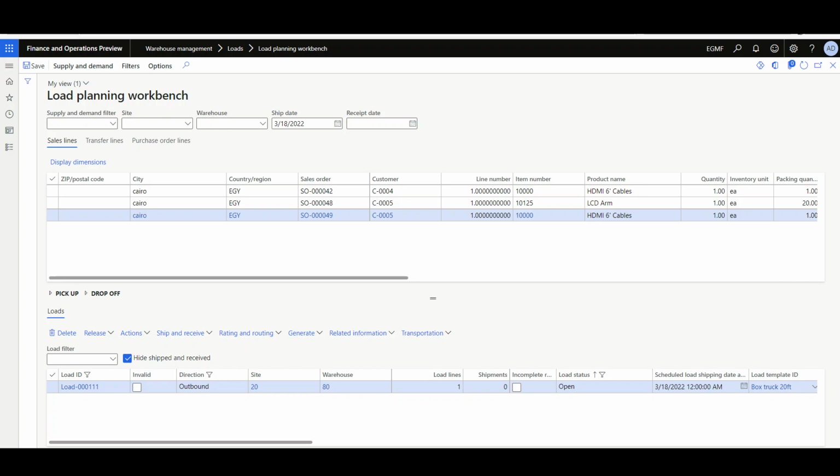The third way to release order lines to the warehouse is by using the load planning workbench form that is found in warehouse management module, loads, then load planning workbench. The load planning workbench will be demonstrated in details in the load management lesson. The load planning workbench form is typically used by the transportation coordinator. So the transportation coordinator will find here the open sales order lines, so he can add these order lines into a new load or an existing load. Then the transportation coordinator will apply transportation rate and some other stuff related to the transportation management.